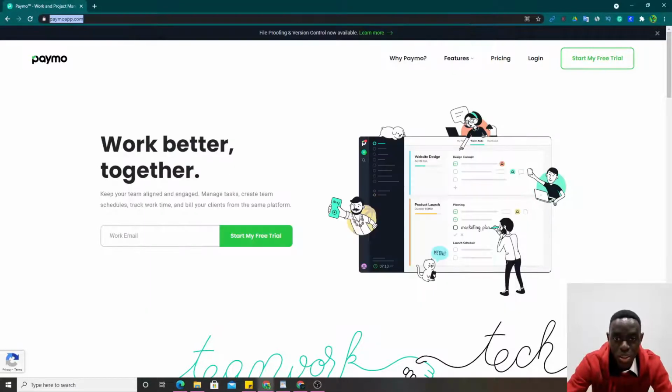Now, let's start with what is Paymo. Paymo is a project management software that helps you keep your team members engaged and know what assignments they have to do at an allocated time.